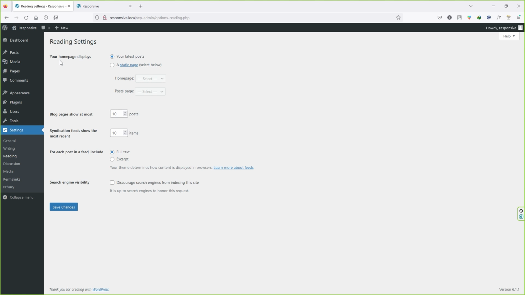Here you can see we have the homepage display: your latest posts, or a static page. If you have multiple pages, you can select static page and go to this drop down menu and choose your homepage, whatever you would like to display on the front end of your website. Right now I'll stick with your latest posts.